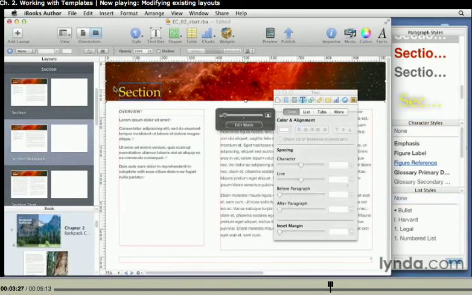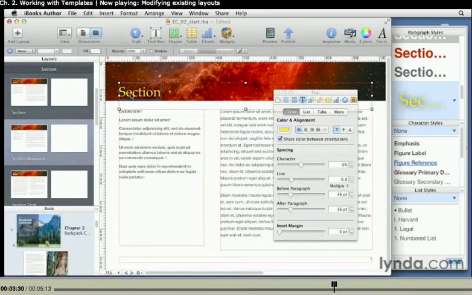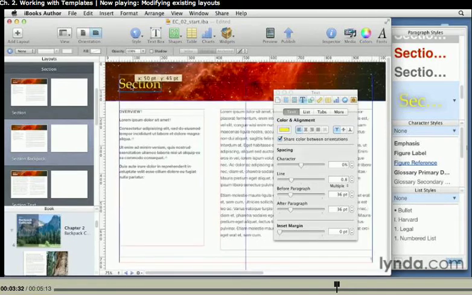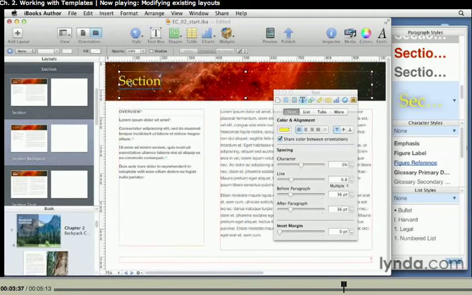Let's go ahead and deselect the section text, then click on it one time to select the text box, and drag it up until it's centered within our header. Let's go ahead and apply this new layout to our existing pages.